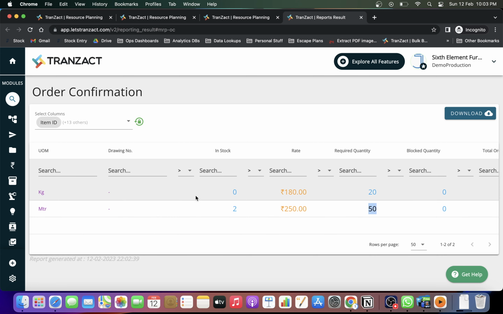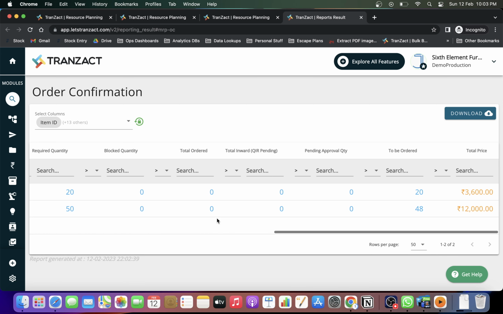And what this report says is in stock is only 0 and 2, which means that we have a deficit, as you can see here under to be ordered. In the to be ordered header, 20 and 48 units are in shortage. So this needs to be ordered. This report can be downloaded from here and sent to the sourcing team, or the sourcing team itself can proactively look at this report and plan their sourcing activities so that production goes on smoothly.